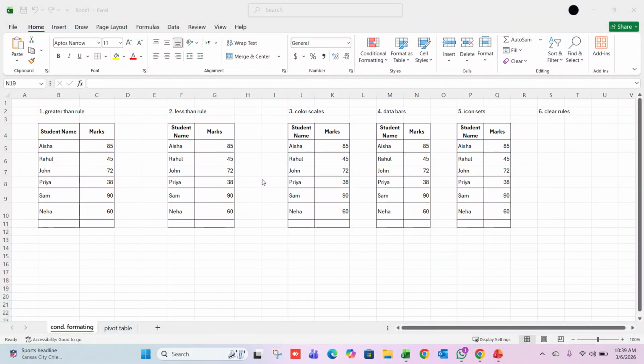Hello everyone, today we are going to learn about basic conditional formatting in Excel. We have five topics. I will tell you about what is conditional formatting, highlight cells rule demo, color scales demo, data bars demo, icon sets.